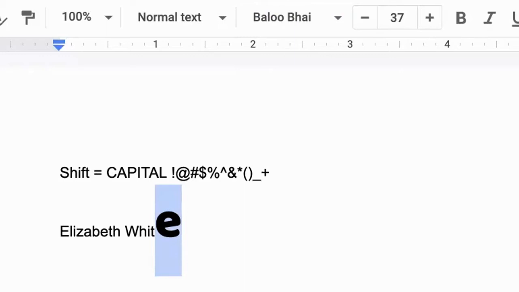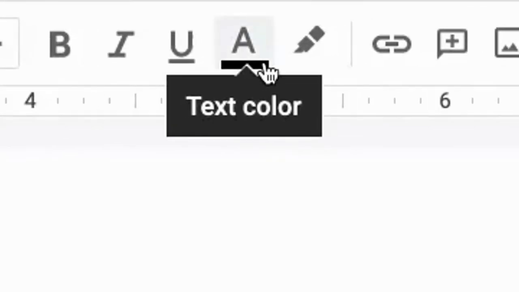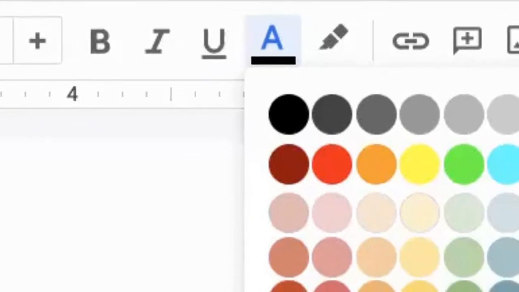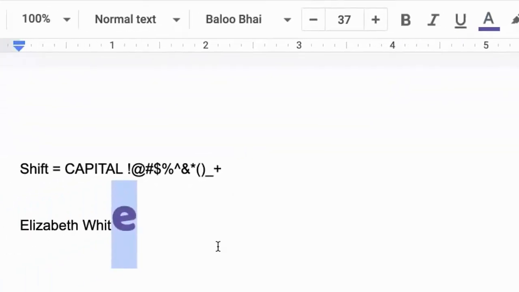The last thing we want to do is change the color of our letter. To do that, you're looking for the icon that looks like an A with an underline under it, and that's your text color. If you press that, you have tons of choices of colors. Red, orange, yellow, all the colors. So let's pick a new color. You can pick whatever color you want for your letter.